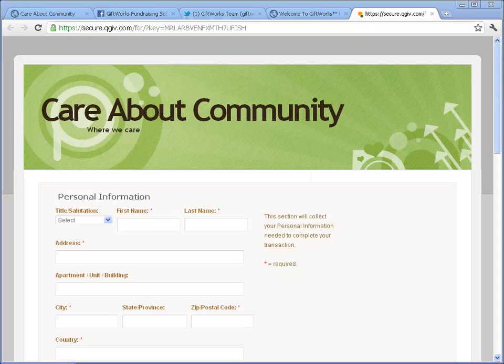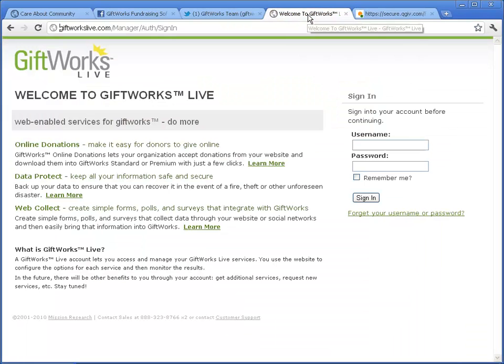When you're ready to get started receiving online donations, you can simply contact the GiftWorks sales team and let them know you want to add GiftWorks online donations. You'll receive from them an email containing a username and password to your GiftWorks Live account. Remember that GiftWorks Live is the website that we use to help manage your online donation service. So you'll come and enter your username and password.